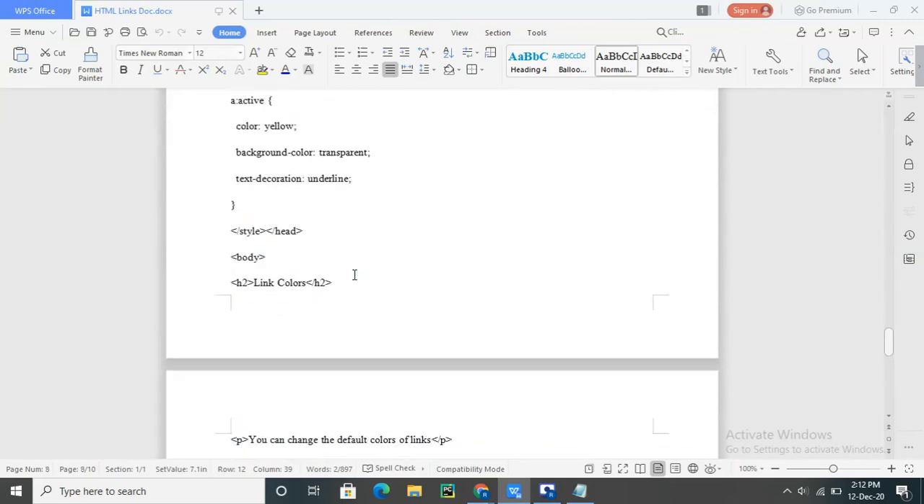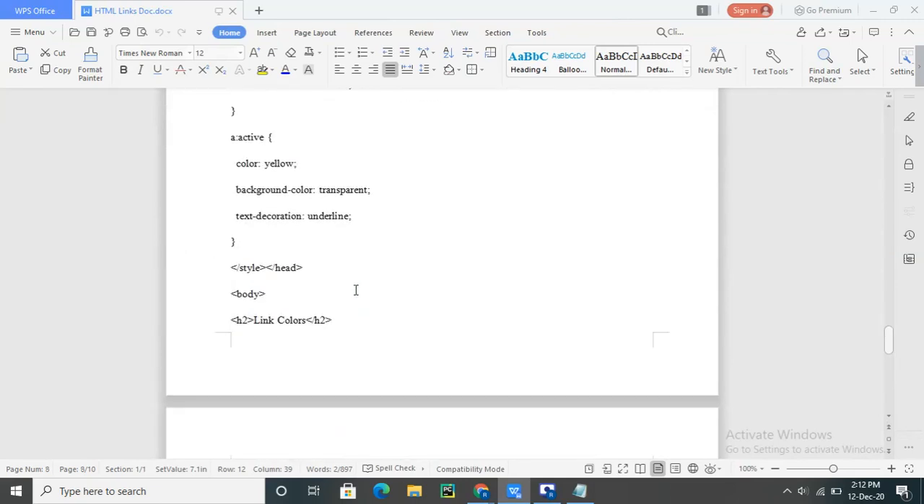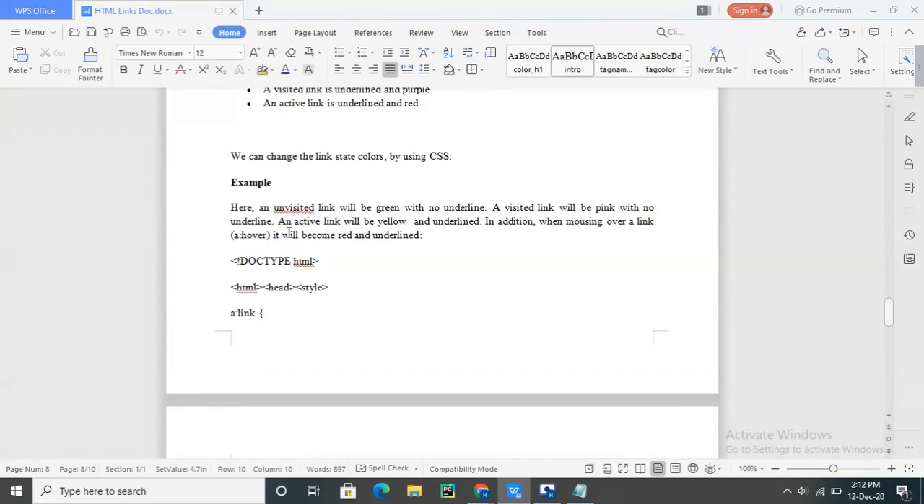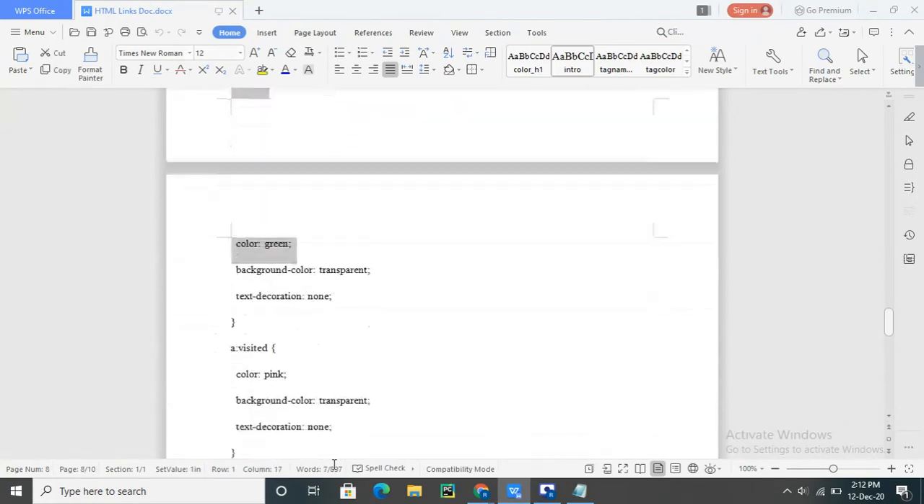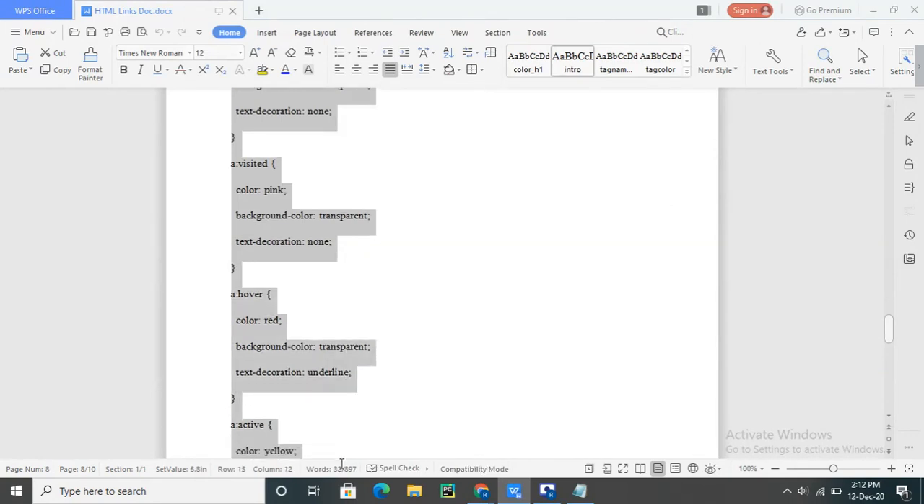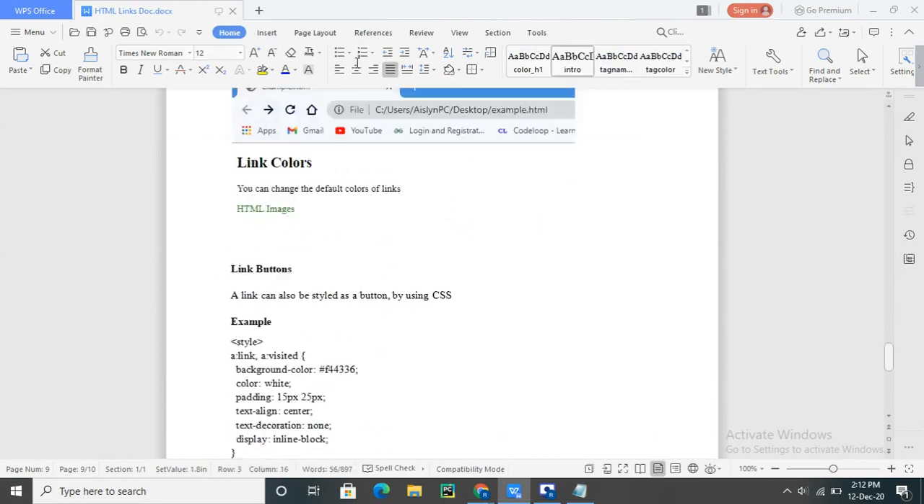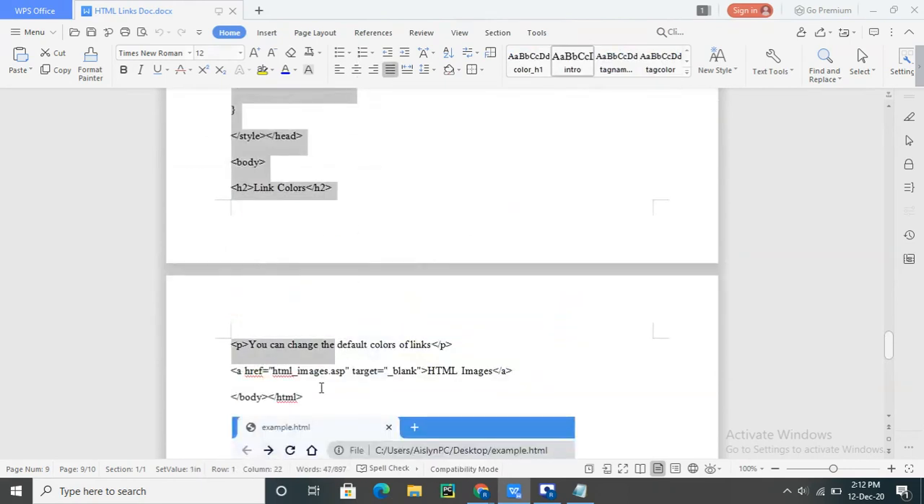See here, I will copy this example. So this is active, meaning whenever you mouse over that link, it will change the color. Okay, so based on your requirement, you can use it. So now I will copy this example.